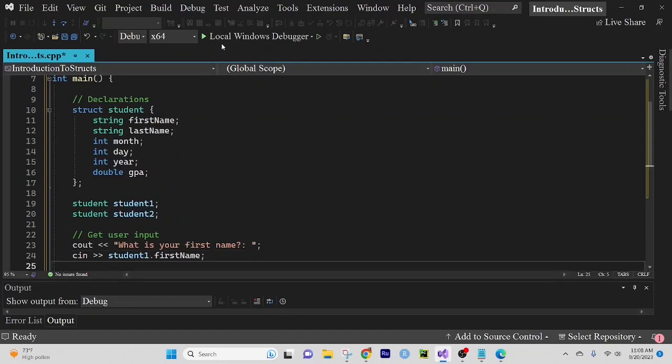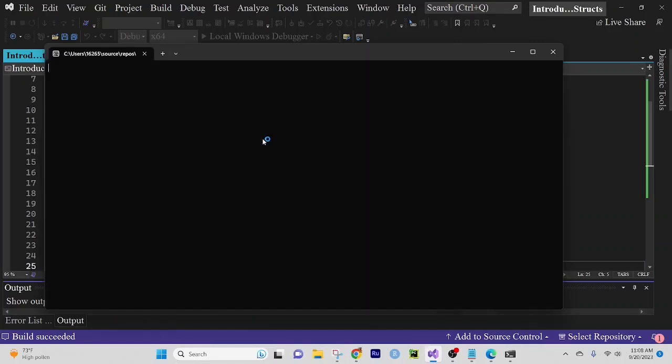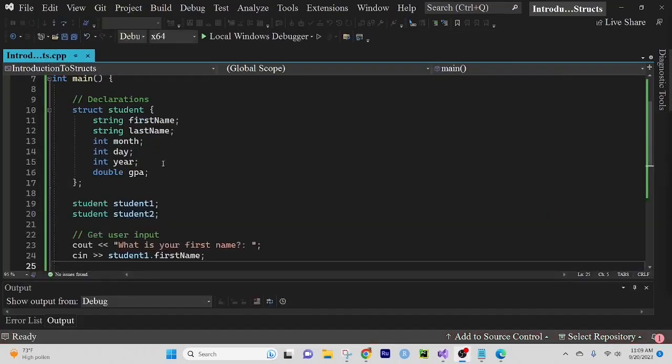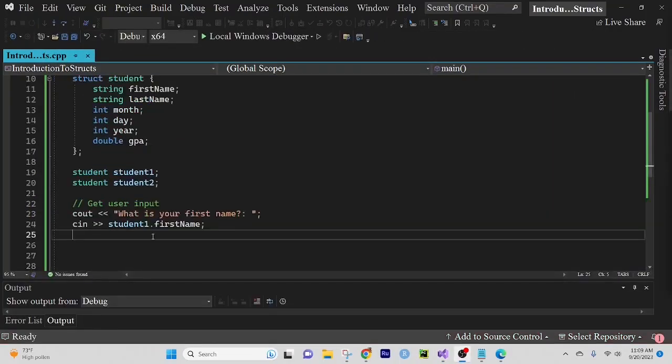So I'm just going to go ahead and run the code so we can see what this looks like first. We're going to create more code, but let's just, well, it's compiling, so gotta wait a second. Okay, so it says, what is your first name? Let's say our first name is Sally, and I press enter. Okay, so then at that point, we should have the name Sally stored into the member variable first name. We're going to get a last name.